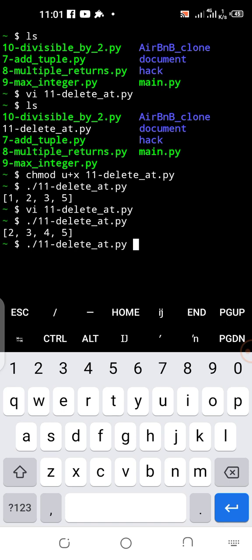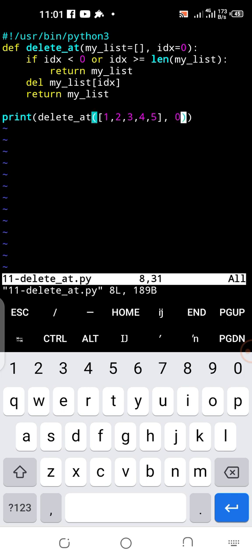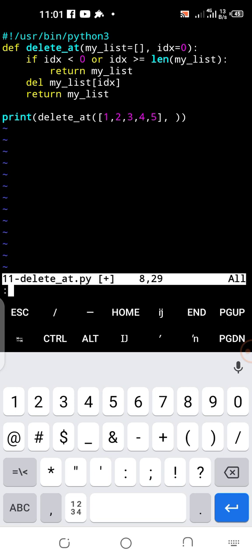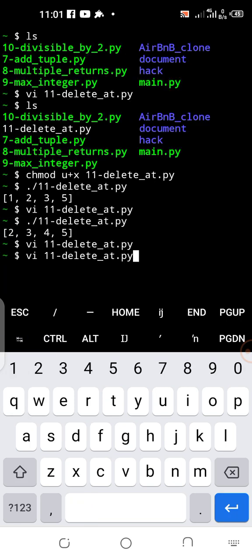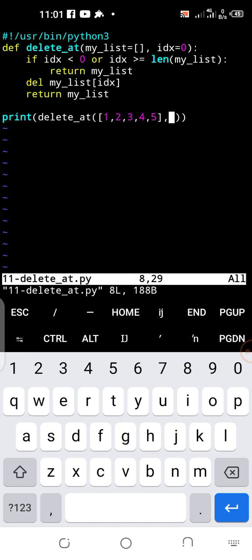Now on a normal note, without providing anything for the second parameter, so I'm just going to delete this and escape and just run that right away. Let's see what is going to happen. You see the first part is still deleted. Why is it still deleted? Number 1 is still deleted.